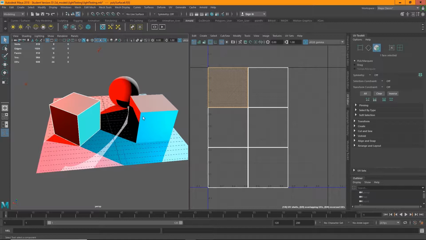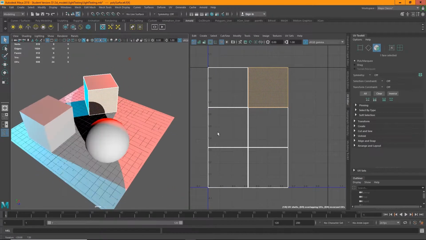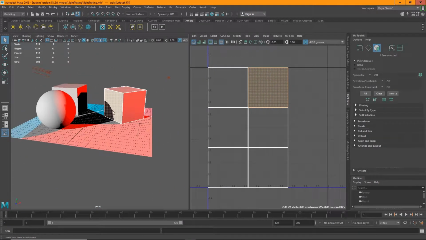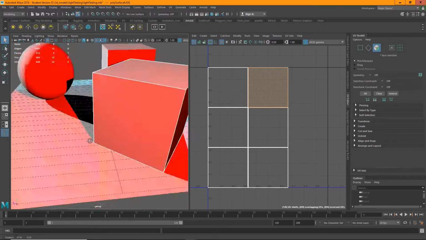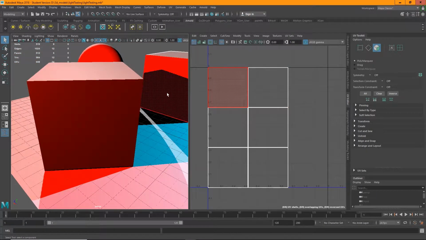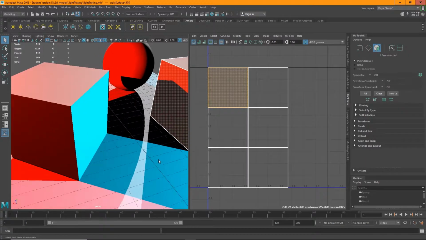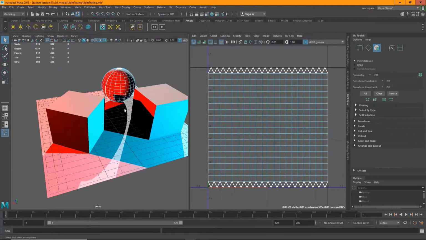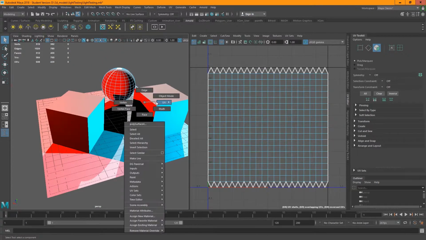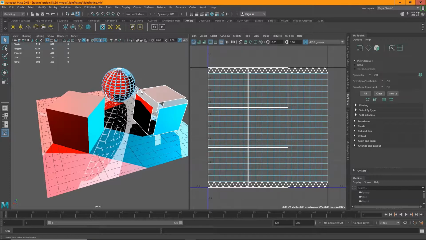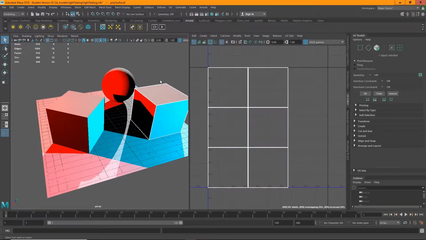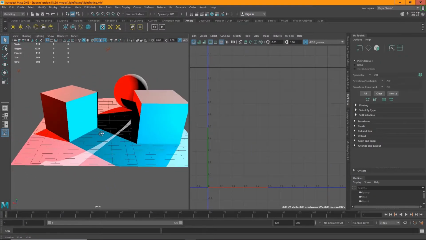So I just selected this face, and then there's the front face. I don't know if you can see that because of the color, but maybe on this one. Yeah, so there's that face. Each one of these objects is going to have its own individual UV set.